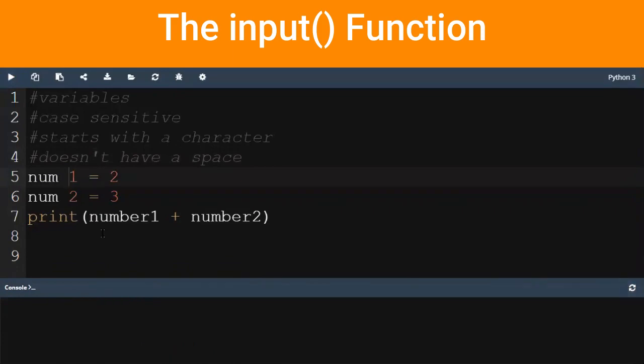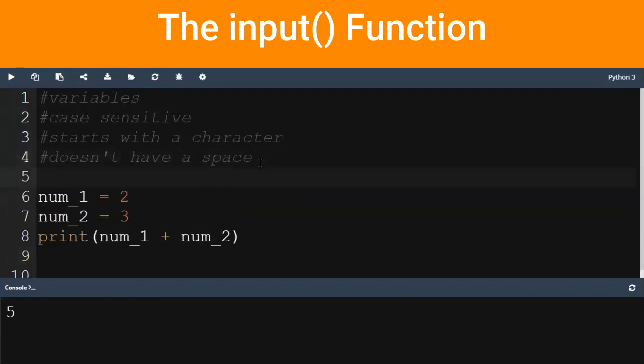Now, instead of using the space, why not use the underscore? Take note, underscore is allowed in a variable. And of course, you are going to change this one up. Okay, let's change this one to num2. So now, if you are going to print this one, the result will be 5. Of course, you cannot use space.